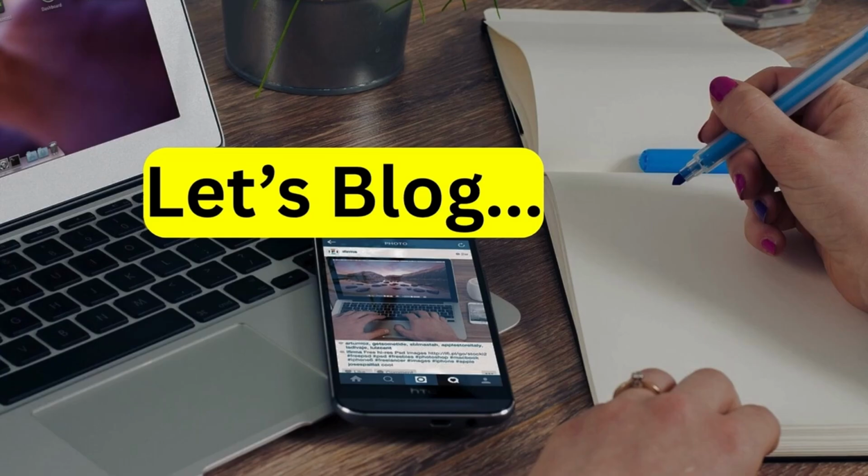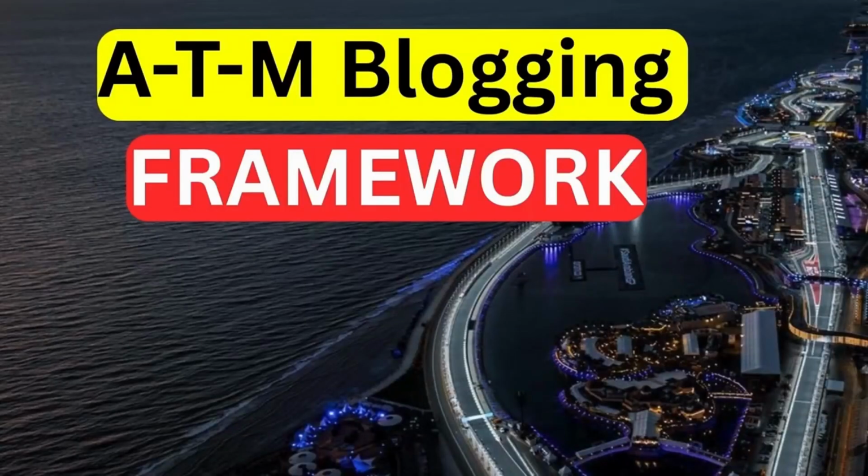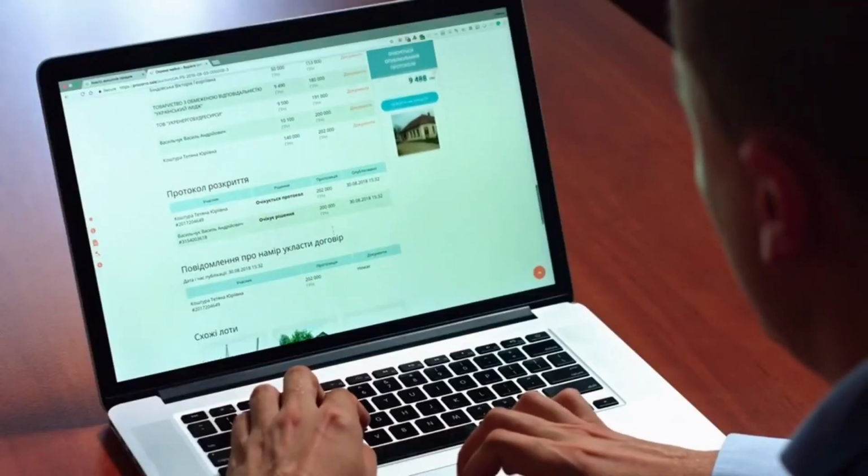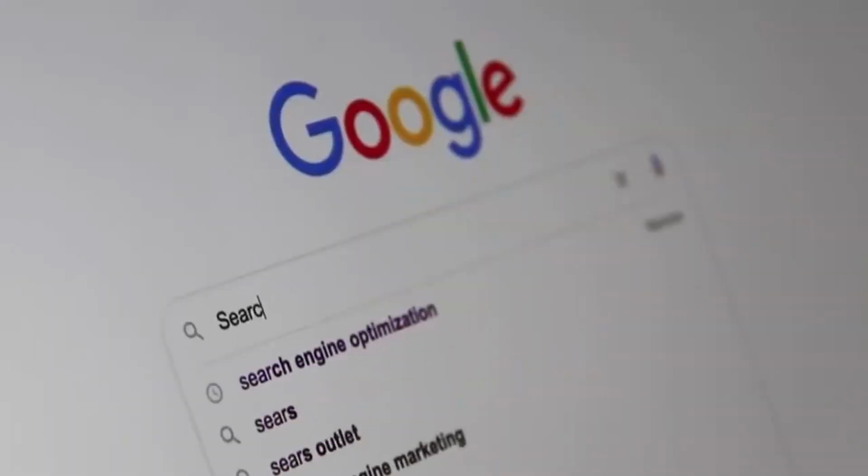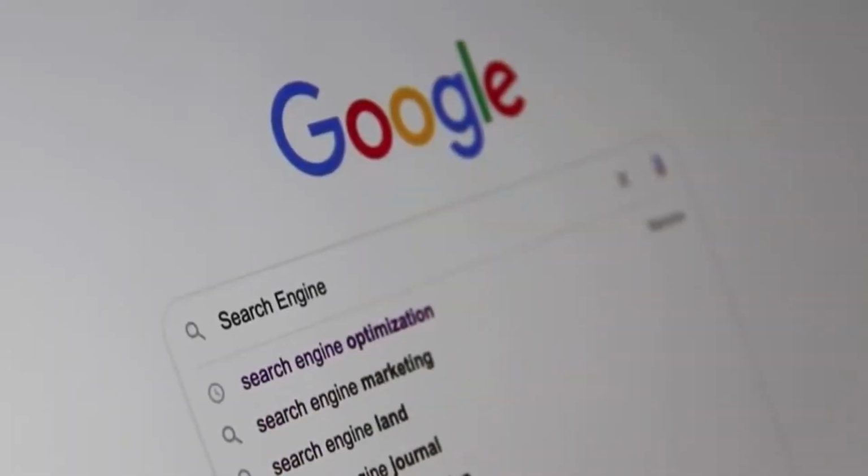Building an audience is the first pillar of this 3-step ATM blogging framework. And this is very important because this forms the foundation of your entire blogging system. Without having an audience, without being able to attract a specific audience, you cannot build a sustainable and profitable blog.